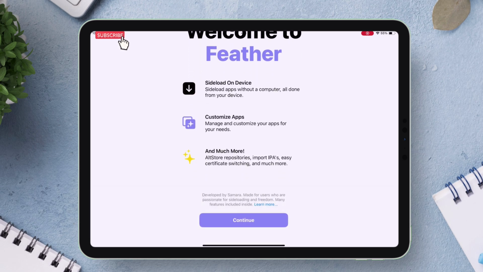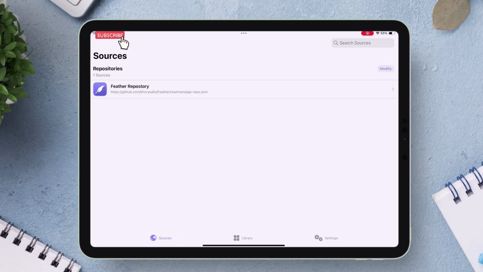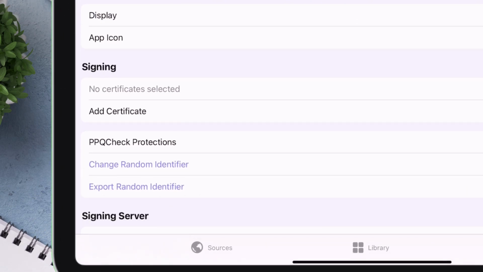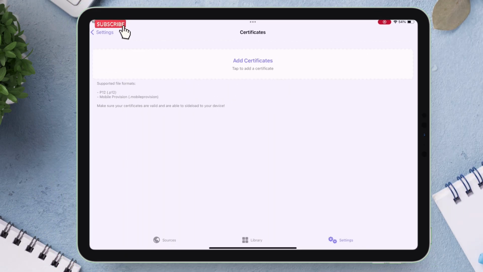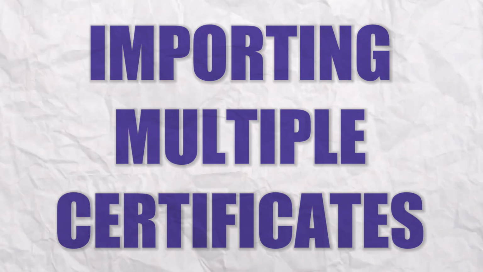The sources section of the app allows you to add unlimited app repositories, including AltStore repositories. But first, let's import the certificate. To do that, tap on Settings, and scroll down. Tap on the add certificate option. Feather supports importing multiple certificates.